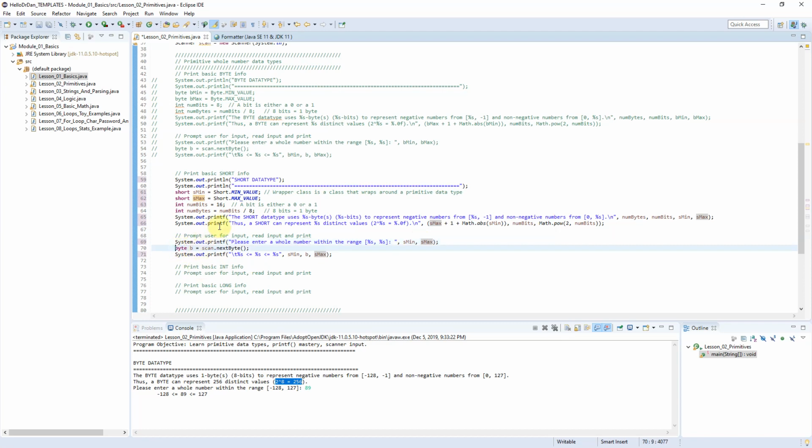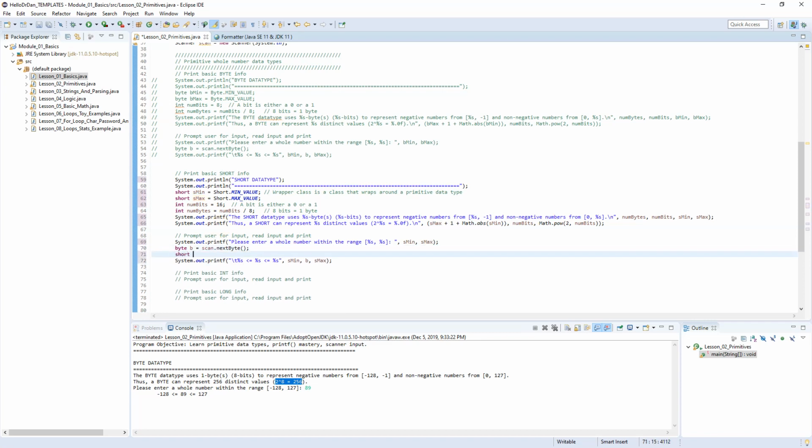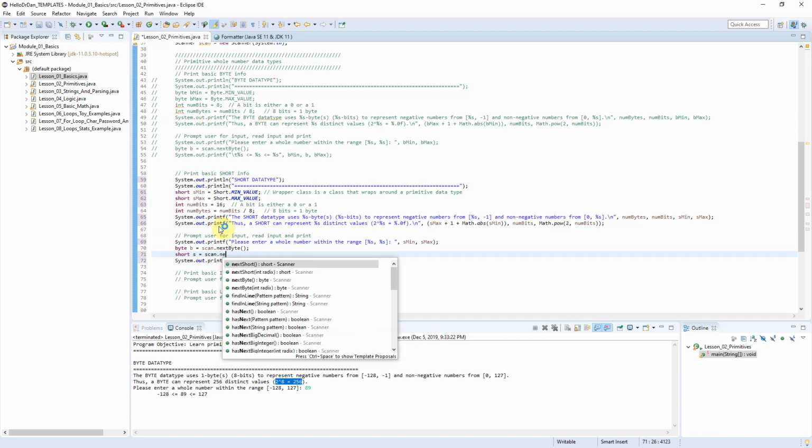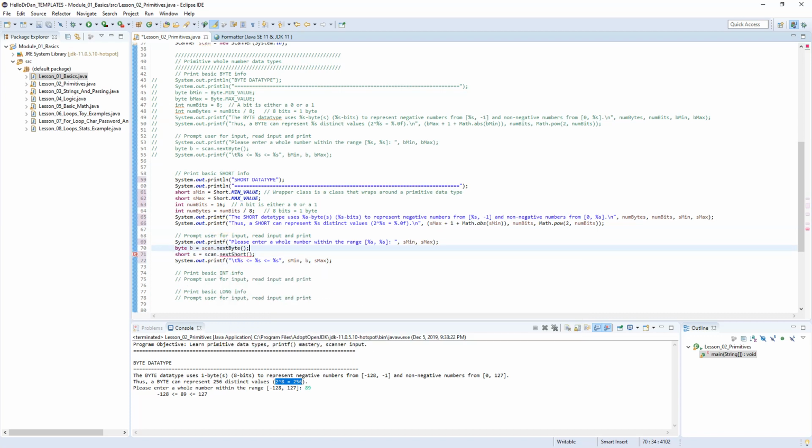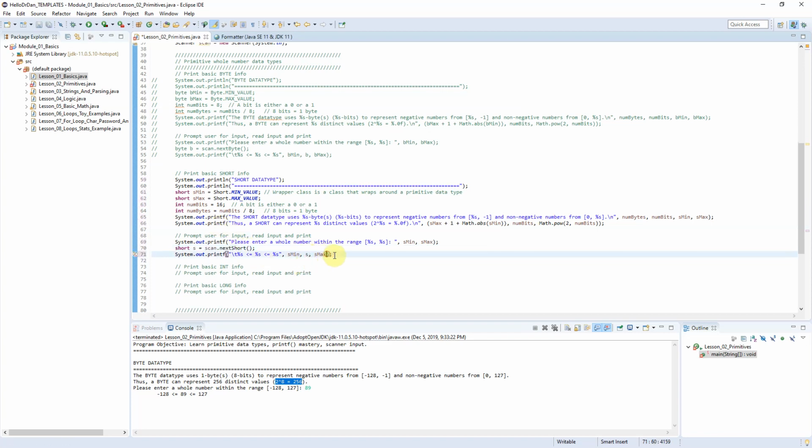No longer am I reading in a byte b, I should be reading in short s equals scan dot next, and you'll see there is a next short to read that type of data type in. And then of course I need to change this b right here to an s. Okay, perfect. So let's go ahead now and give this a play. So you can see the short data type uses 2 bytes, which is 16 bits, to represent negative numbers from negative 32,000 to negative 1, and non-negative numbers from 0 to 32,000.